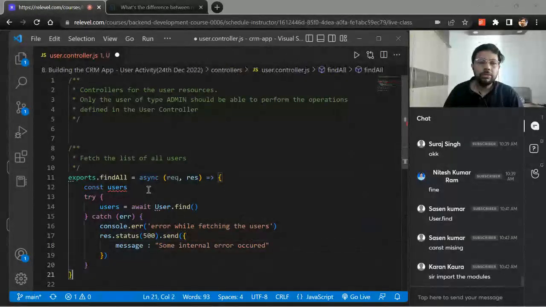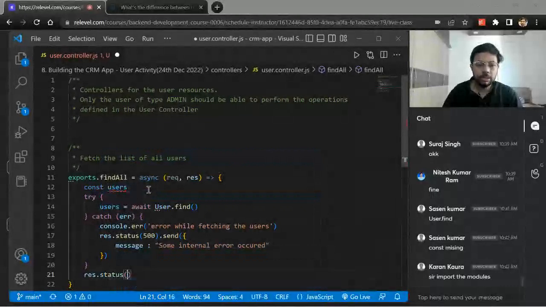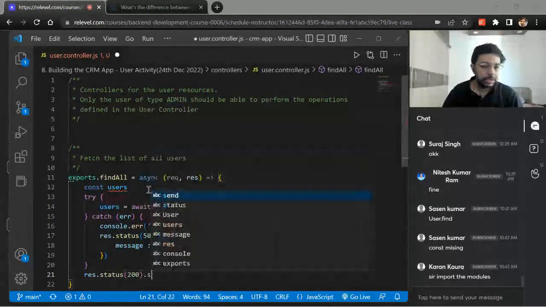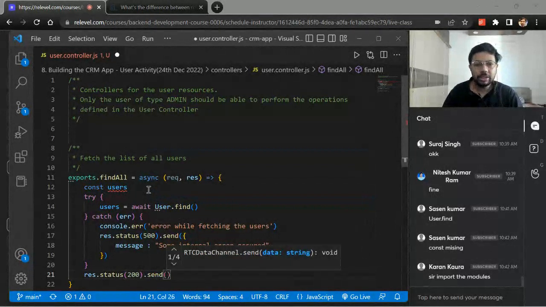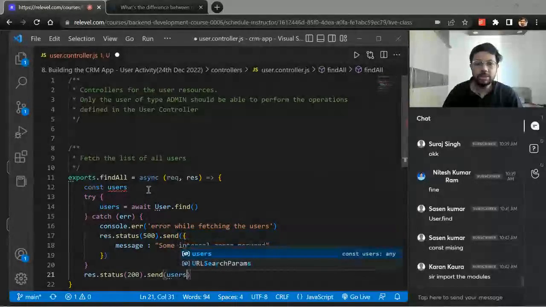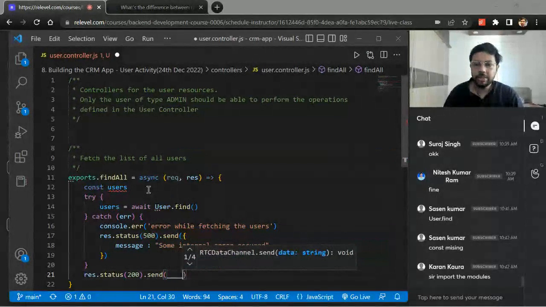As this is done, if this is not a catch block, then we are going to do response.status 200 dot send. So I'm going to import the modules. Just give me a few minutes. We are going to send the users object, but we are going to perform some operations. So I'm going to write it like this for the time being.